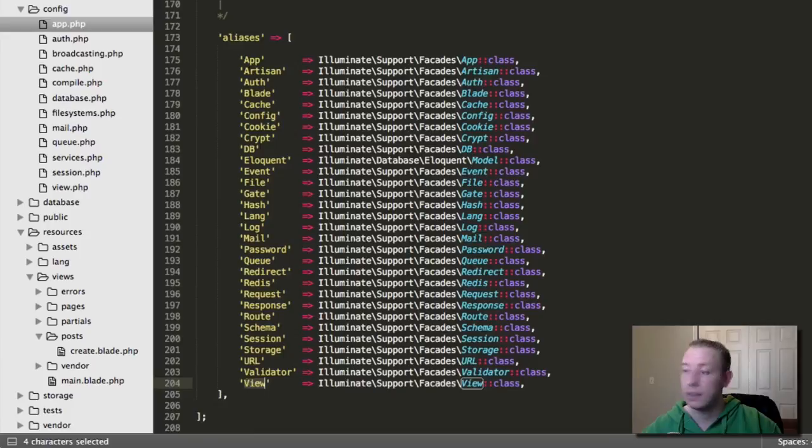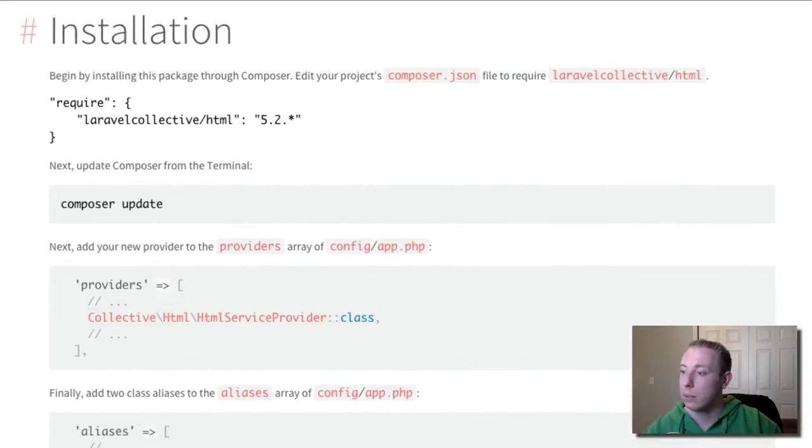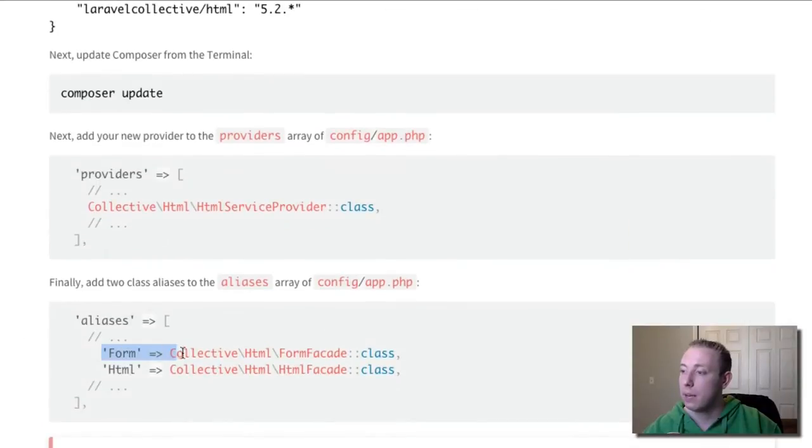We can just type in this little alias and access this class directly with a one-word alias. So we're going to create a couple new ones. If you come back over to your Laravel Collective website, you can see that it recommends form and HTML. Let's copy these, and it tells you where to point those to. These just go on our aliases. It tells you right here.